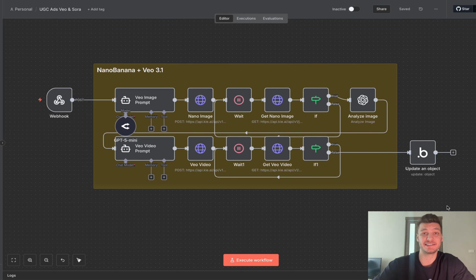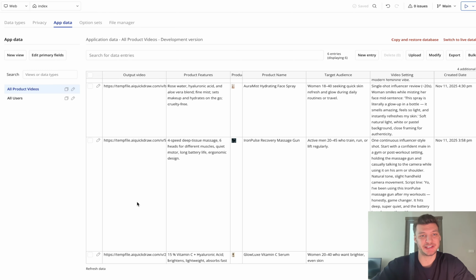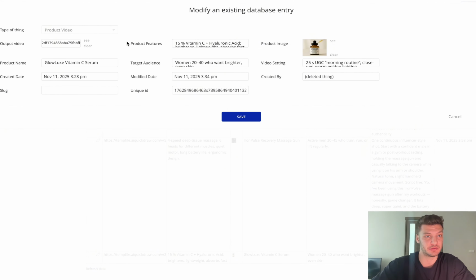But before we run the live example, let me show you a few outputs the system has already created. In our Bubble database, we can see we have a few records of the product video data type. This is the object that we create once we submit the form, send it to the N8N template, and get it back with the result.